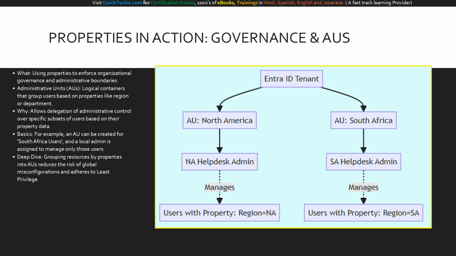Looking at the basics, if the country property for 100 users is South Africa, we can place them in a South Africa AU. We can then assign a local helpdesk admin who only has the power to reset passwords for those specific users. Diving deep, leveraging properties to build AUs enforces the principle of least privilege and drastically reduces the risk of global administrative errors.